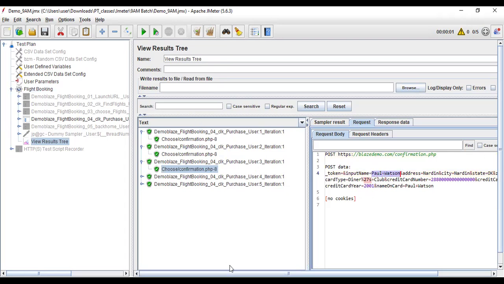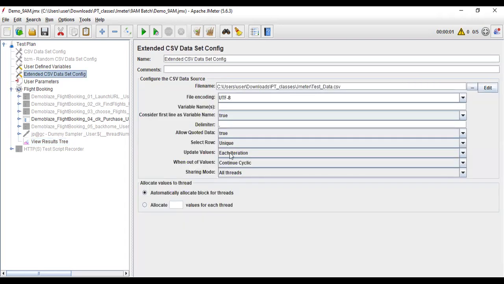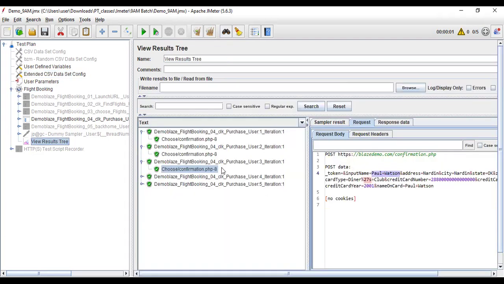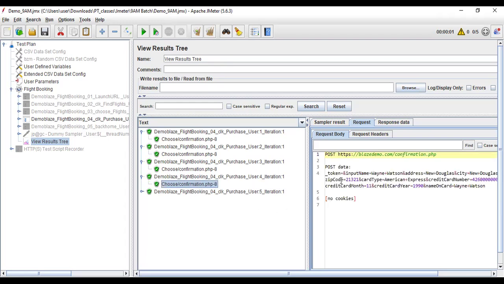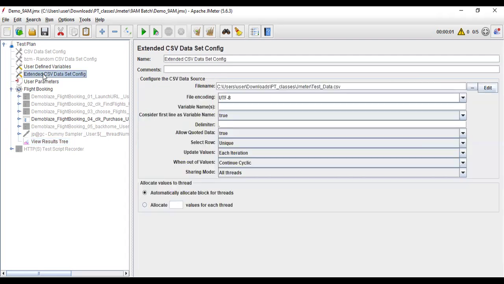It is not sequential. When I say unique each iteration, it is not sequential, but it will pick values uniquely, in the sense that a record will not be added again. That is the difference with unique each iteration. Wayne Watson will not be added again. But in case you want to add it again, here you need to set when out of value.